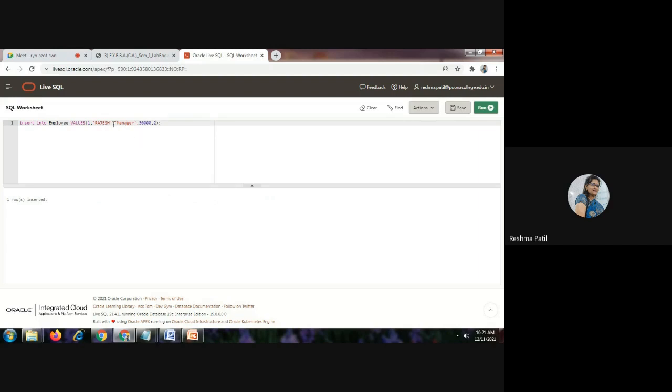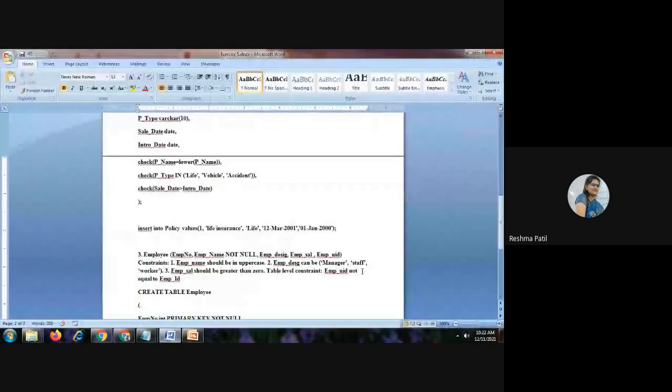Other things we have seen, uppercase, then given words only we have to insert here. Salary should be greater than 0. And here we are going to check the UID and your employee number. That should not be same. If it is same, it will throw constraint. So this one is the right values for this table.